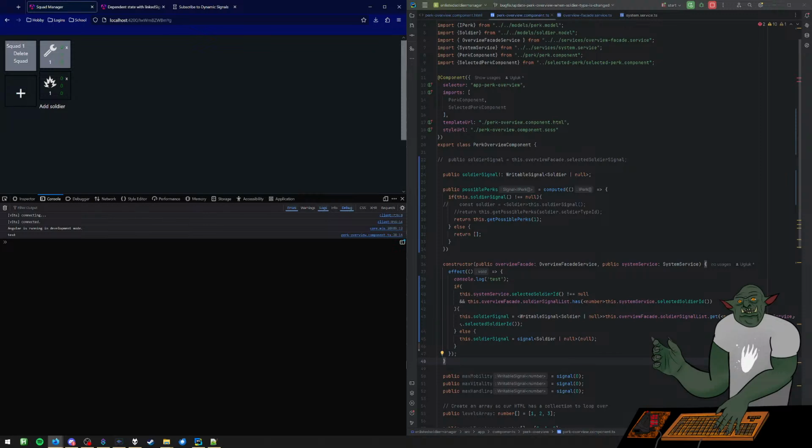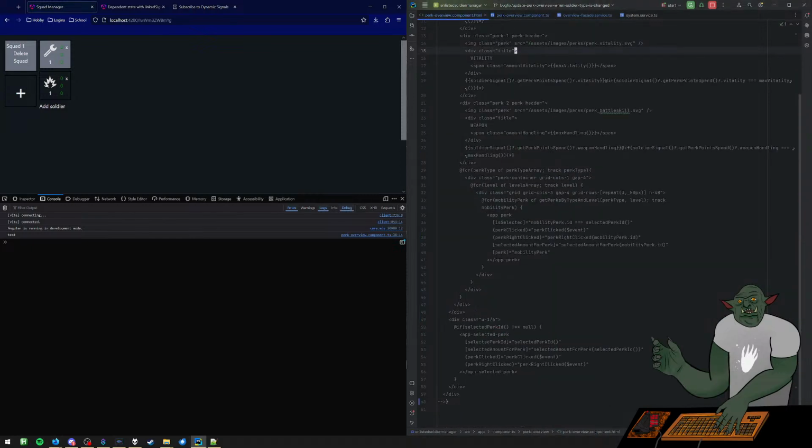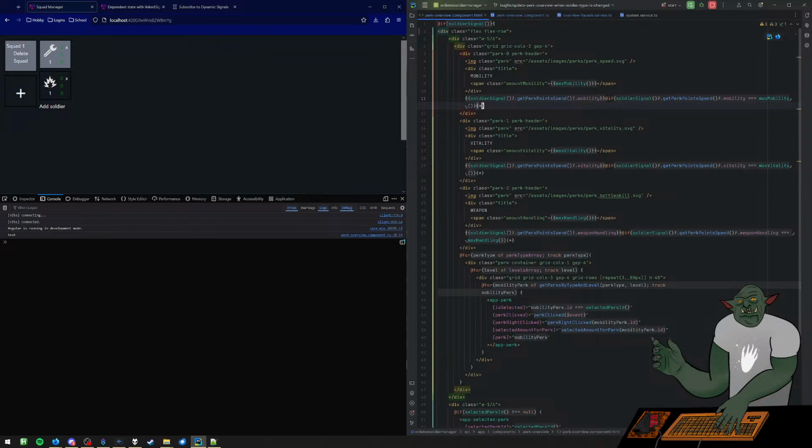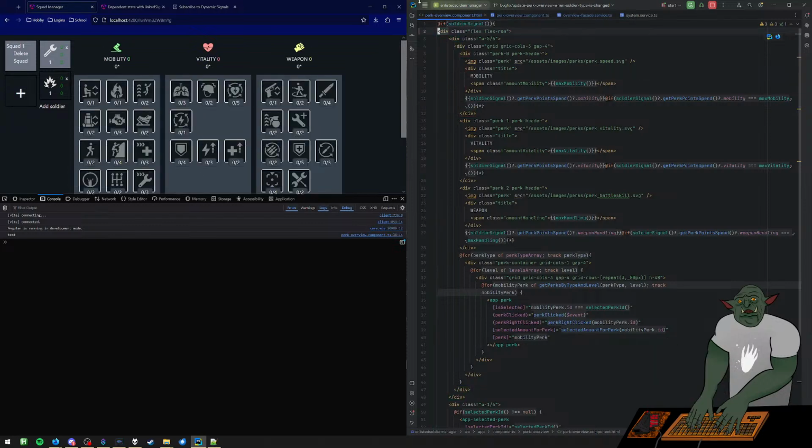Okay, it does something. There's no errors. It says test. That's what we want. Now I need to make this visible again, so you can actually see if the perks actually change if we change the class of a soldier.